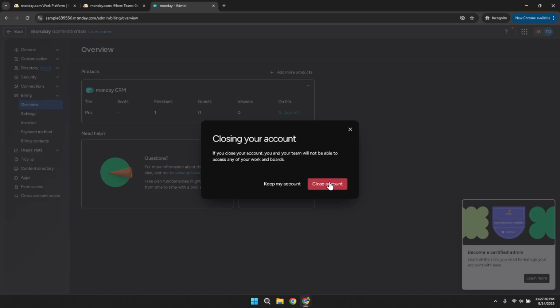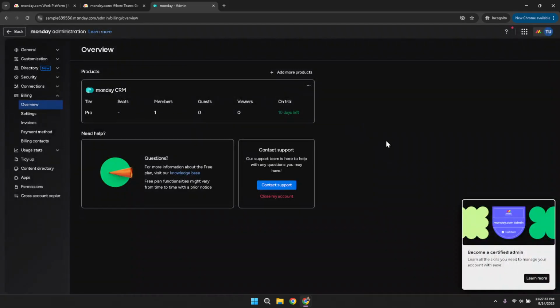And that completes our guide on how to delete a Monday.com account. I hope you found this tutorial helpful. Remember, if this decision was in error or you wish to return to Monday.com, you'll need to create a new account as your old data may no longer be retrievable.